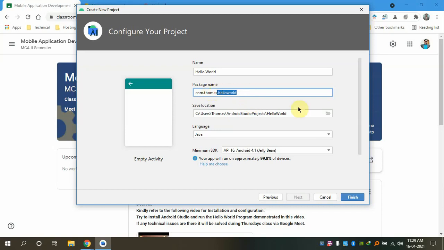I hope you guys follow, right? This is what this word is trying to explain. Now the next question would be, why don't I just keep one name? Why don't I just put the package name as Hello World? Why do I need, let me just put Thomas.Hello World. Why do I need all these things?